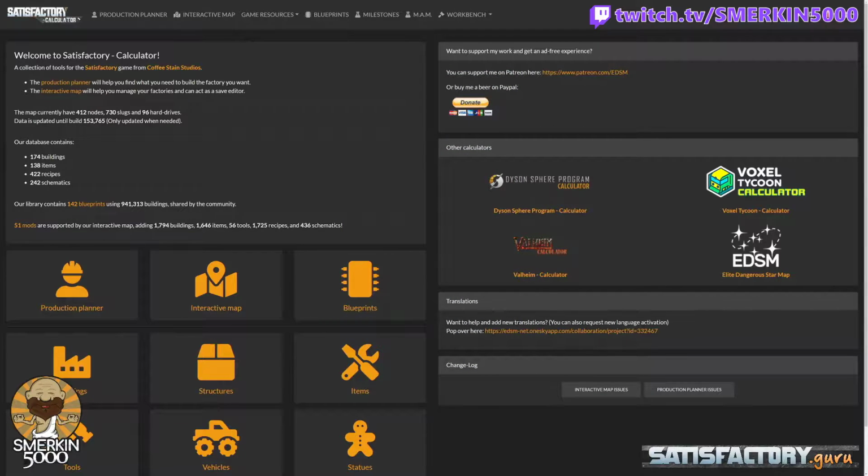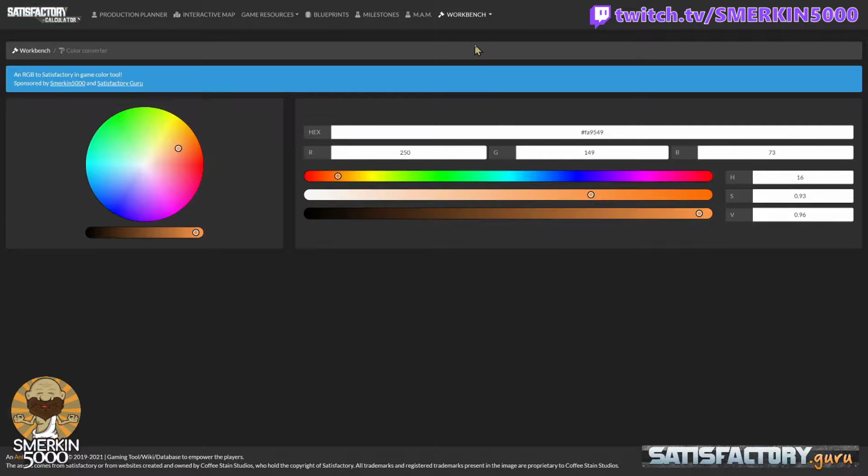The first thing, though, without even needing to load your save into the calculator, if you had a color that you wanted to get into the game, how do you get the color to give you the right values? On the calculator website, under the workbench menu, there is what's called a color converter. The color converter allows you to apply either a hex code or an RGB value, which will then give you the adjusted values that you can use in game, these three values here.